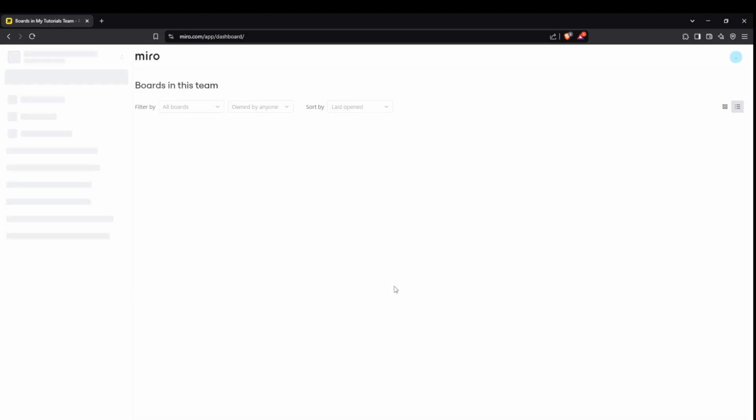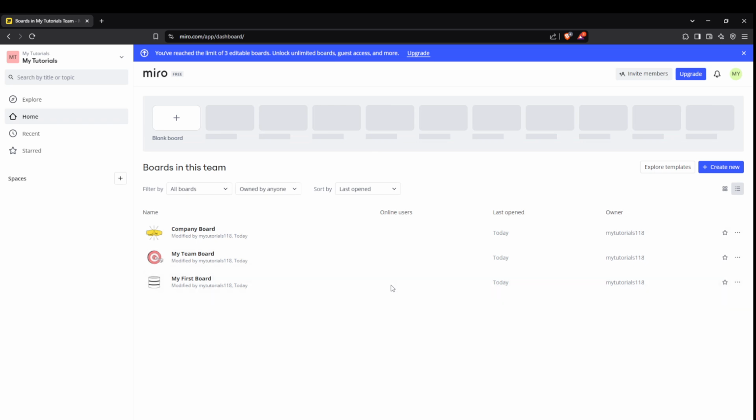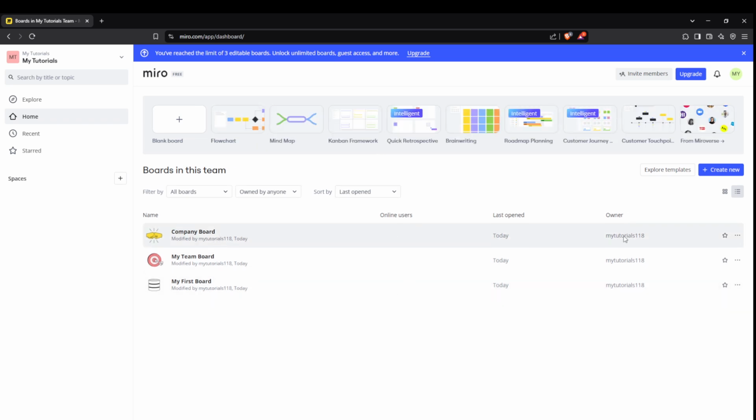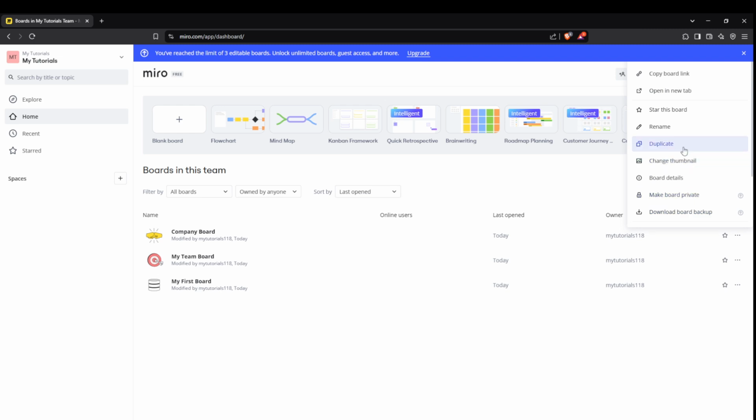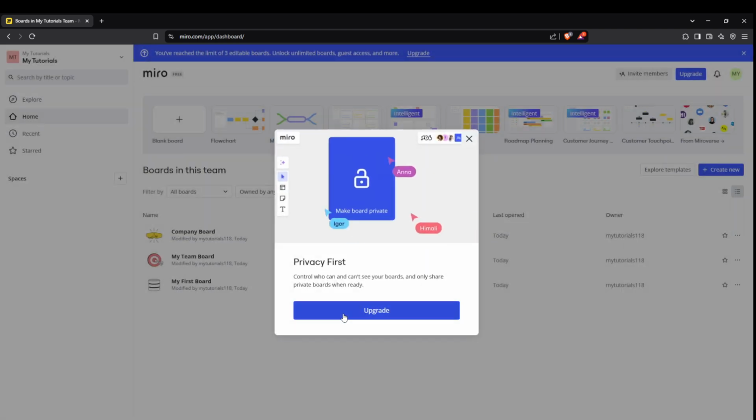Once you've logged in, you'll be taken to your Miro dashboard. Now locate the board that you want to make private. Hover over the board's thumbnail and you'll see three dots appear. Click on those three dots to open a menu of options related to your board. Now if you have a Miro subscription, you'll be presented with an option that says Make Board Private. Simply click on that and your board will be secured.